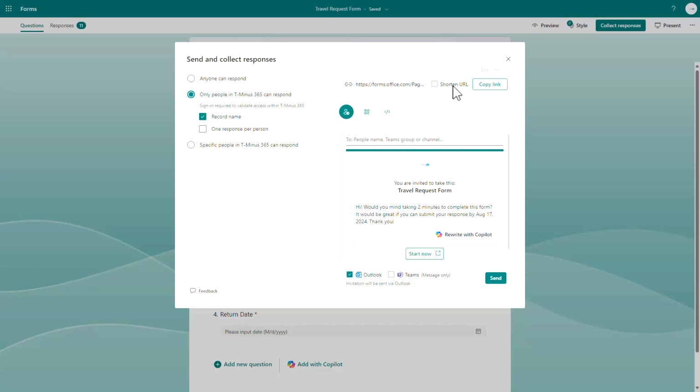This is the link that you can copy and shorten the URL for your outwardly facing documentation, things that you can give the user in a support ticket, things like that as well, to submit a travel request.